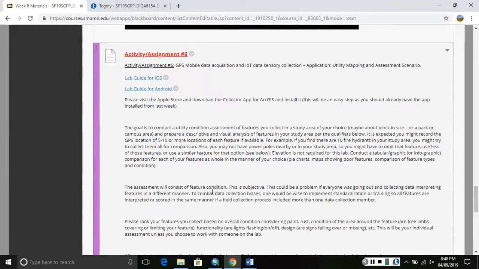So the size of that area largely depends on making sure there's a lot of variable utilities in that particular area. So we're looking at maybe a city block or a campus or a large open space, common area, something like that, where you might have light poles, storm drains, fire hydrants, things like that, and or street signs and whatnot, power poles. So there'll be 5 different types of utility features that we'll be giving you in the data collector app for this week.